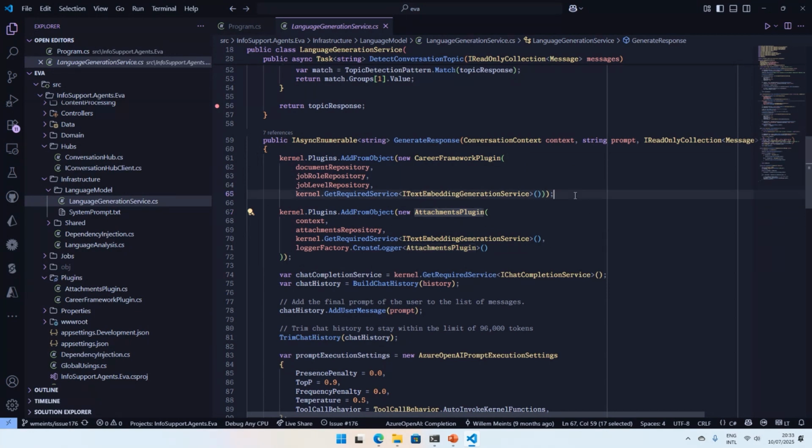I just want to focus on the career framework plugin because I think this is typical for any organization that tries to build an intelligent agent. They typically want to use internal information and expose that as an agent that can answer questions.